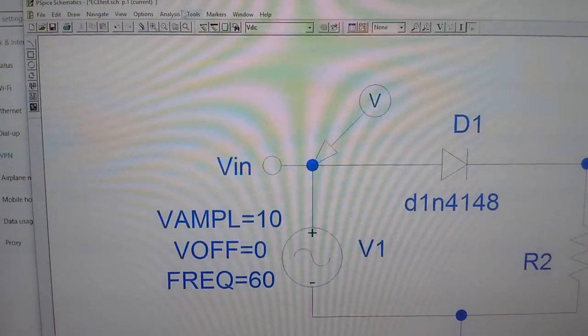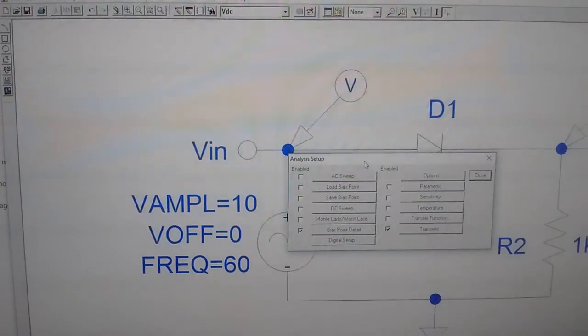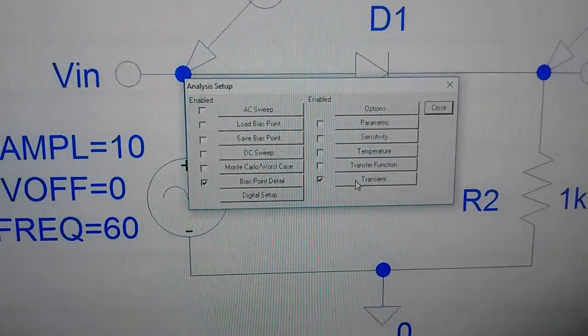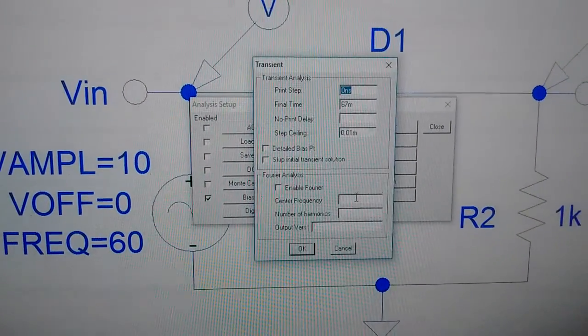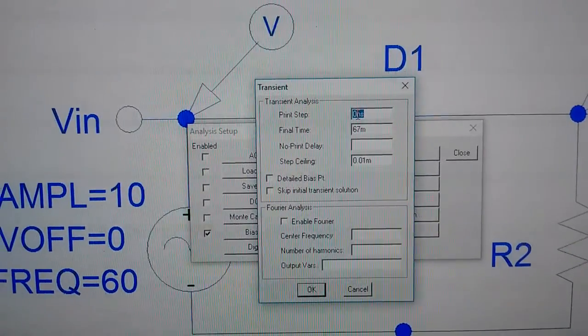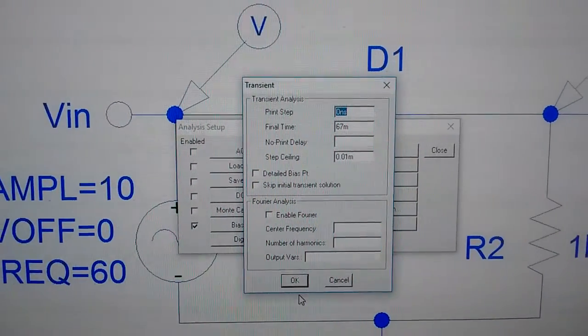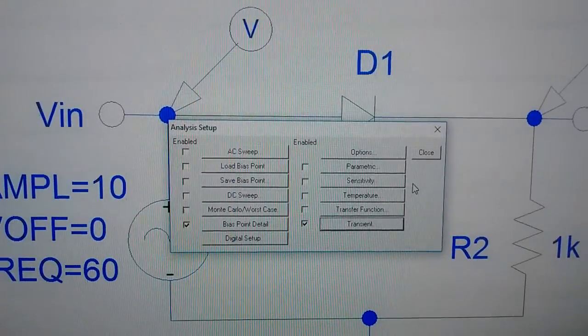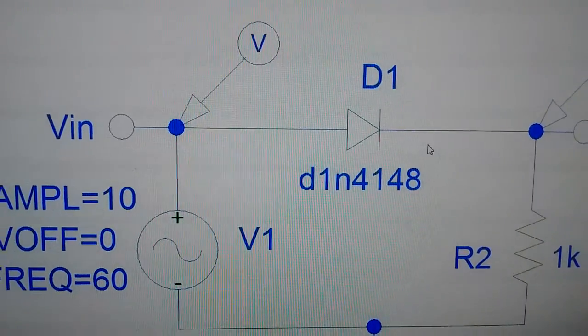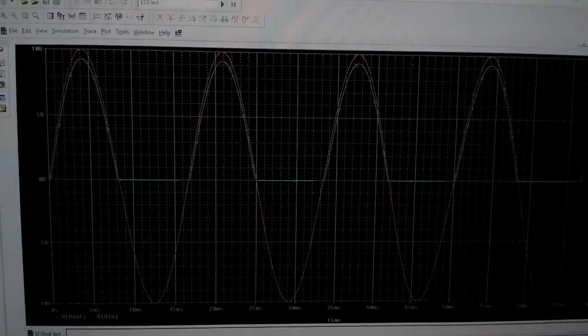I'm going to go to analysis setup. I want to show off how my simulation is going to run. There's everything you need: transient response, final time, step ceiling, that's everything. And let's run it.